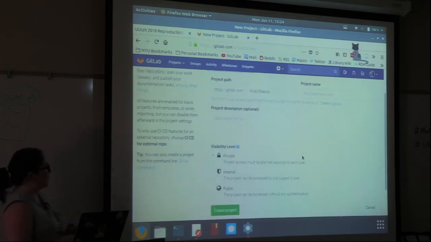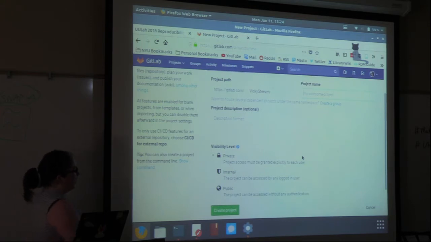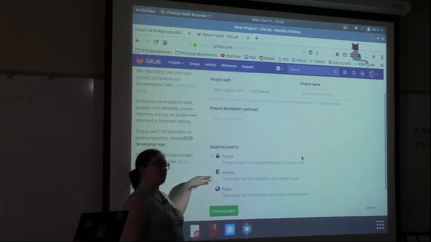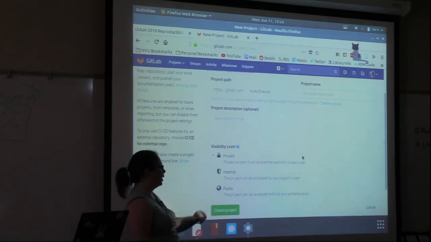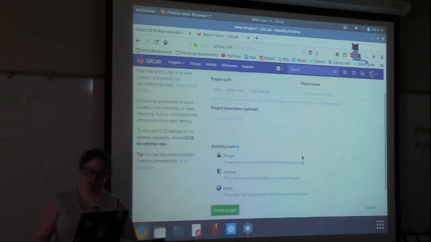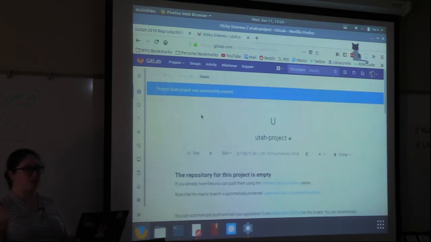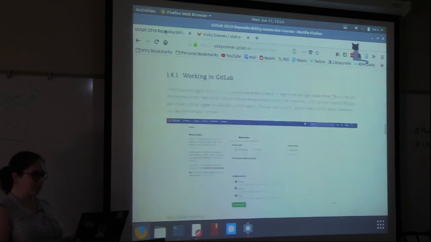So one thing I like about GitLab that GitHub doesn't have is it has better controls. So for instance, I could make this private, which is completely private to me and my collaborators. Can make it internal, so anyone who's logged into GitLab can see it, or public, which is just completely public. I'm going to do that, and I'm going to call it Utah Project, and boom. So everyone should be doing this. This should not just be me. So we're going to GitLab.com, and plus make a new project.